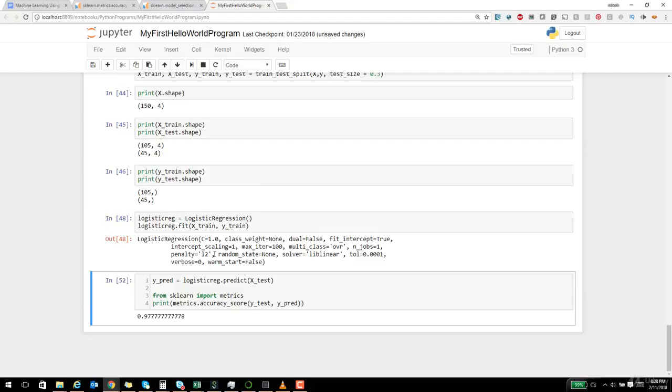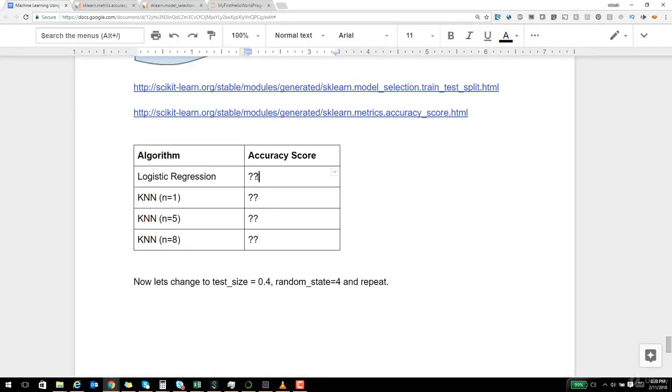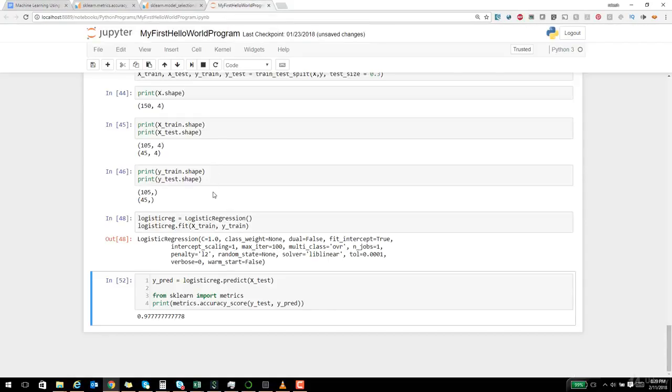Okay. So it has 97.777% accuracy, meaning if you compare both of them, 97% of the times it matched, right? So you can say that the logistic regression algorithm gives an accuracy of 97%. So let's make a note of that. Something like this, right? Now we can repeat that for different models as well, right?